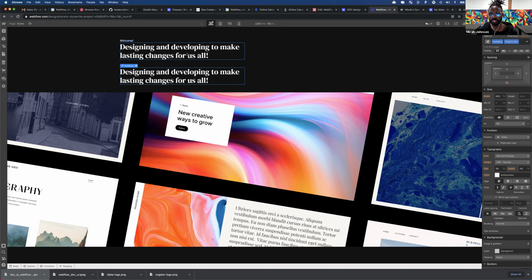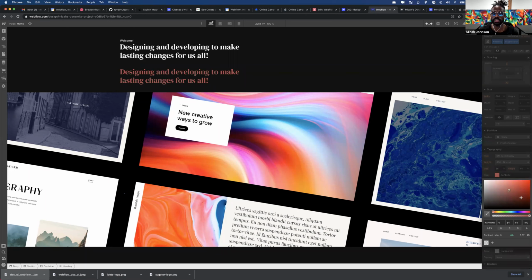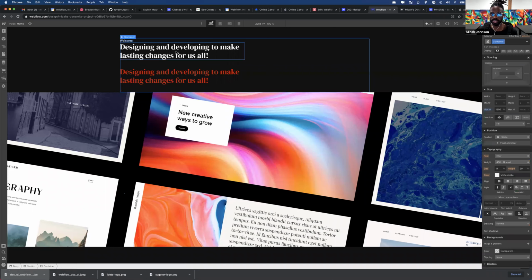So now if I select this top one, we can see it doesn't have the combo class because we're only working with this element. This element has the combo class. Now, if I change under typography the color for this one, it only changes for this one with that combo class. What's cool about combo classes is that if this element has a heading class, I can absolutely add that combo class.